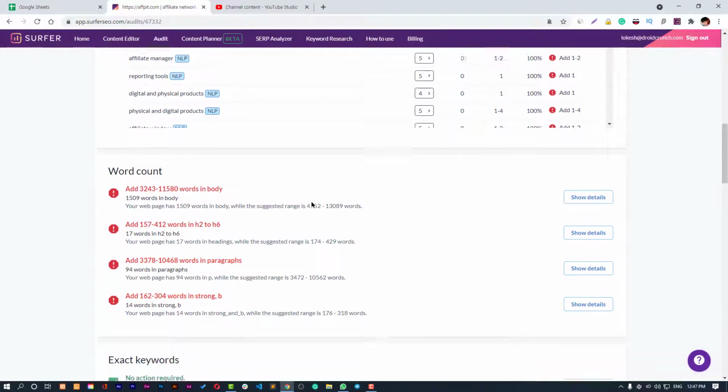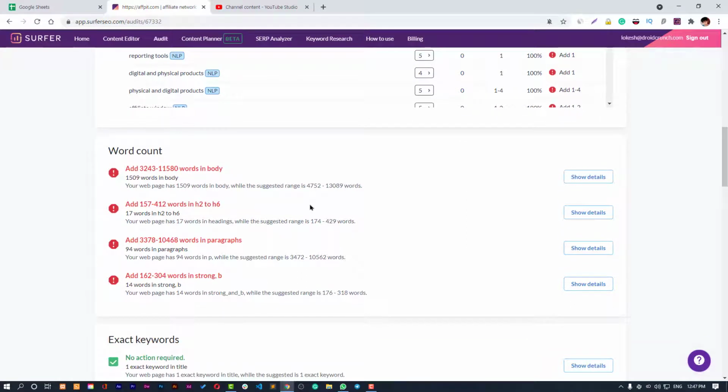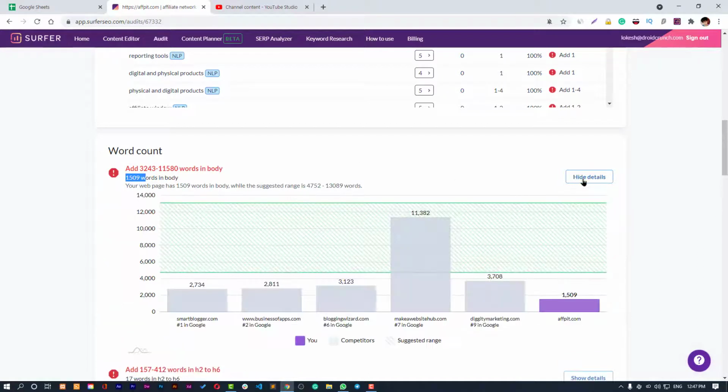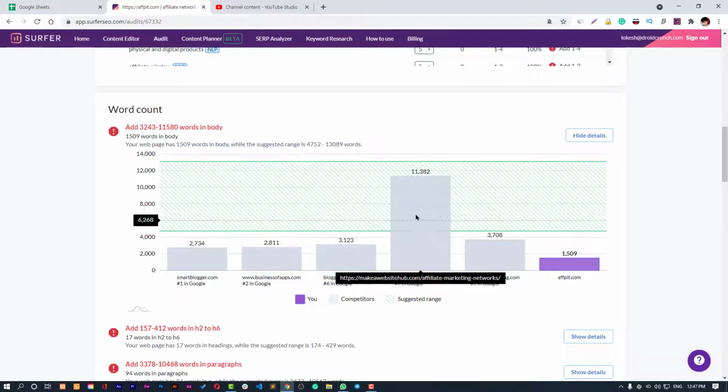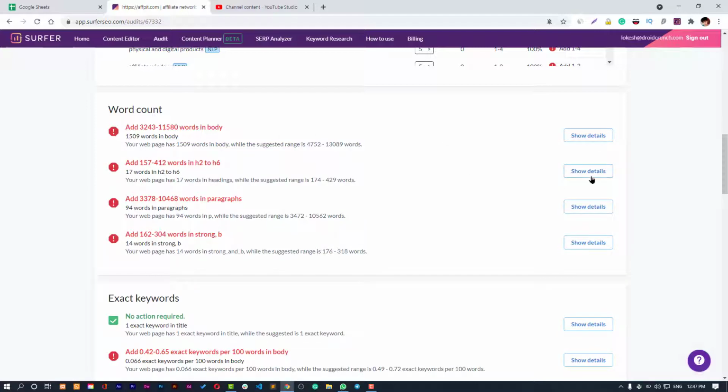Yeah. And then we come to word count. So we have only around 1500 words in our body, and the competitors have a huge number of words, so that's why it's suggesting us to have more words in the body, right? If we remove this one from the competitor list, it will probably go down, but that's based on the competitors we have and the average. So this way you can improve the content word count and improve the rankings.